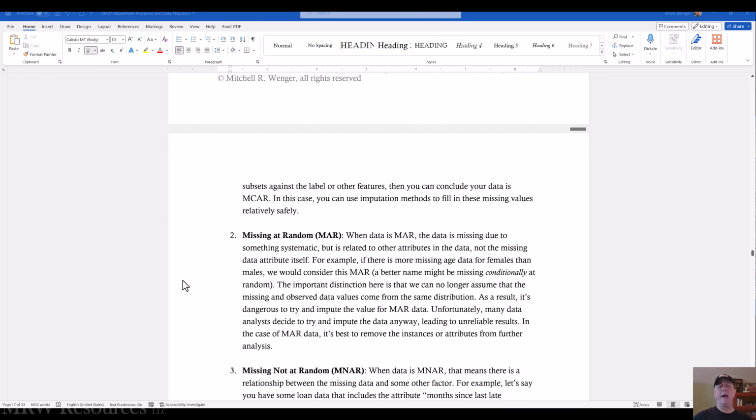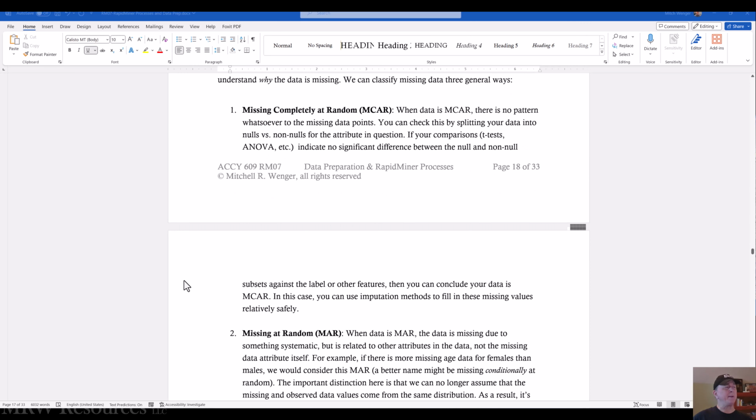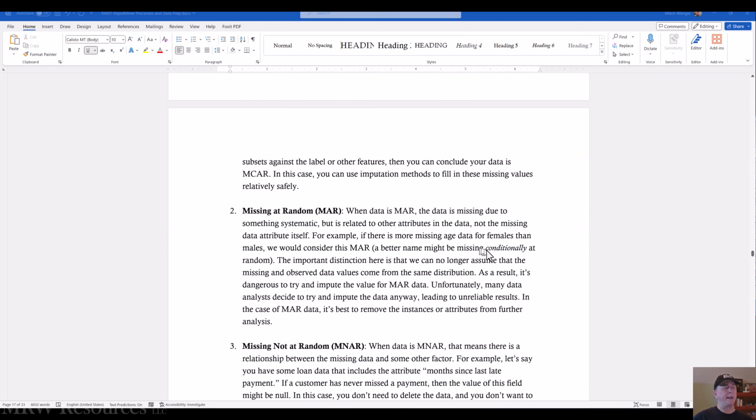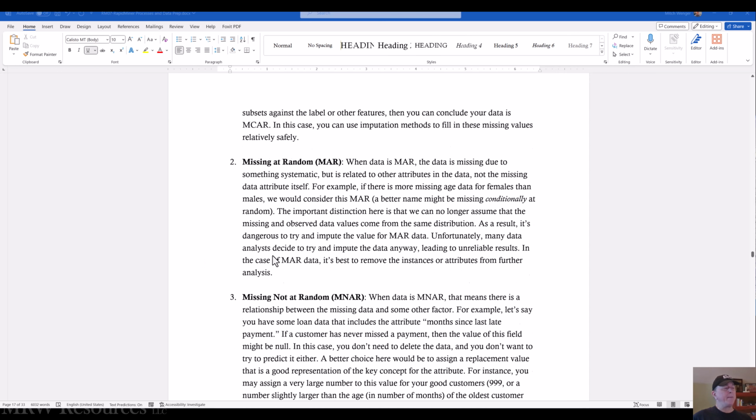Next, we've got missing at random. It seems like that might be the same as missing completely at random, so maybe better would be, like I have parenthetically in the write-up here, conditionally at random, because there is some pattern to the missing data. For example, the example we see here is that there may be more age data missing for females than males. All right. So this is one where you would want to consider the pattern of missing data versus your label variable or even some of your other features to see if there's something systematic in the nature of why data is missing.